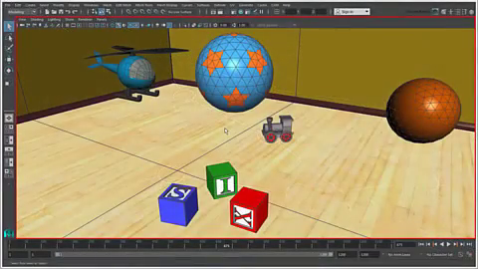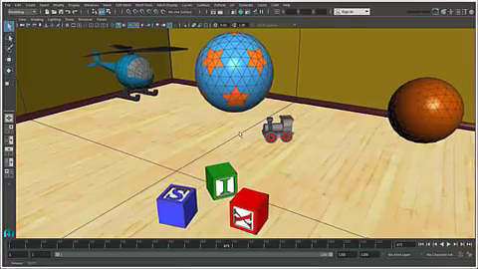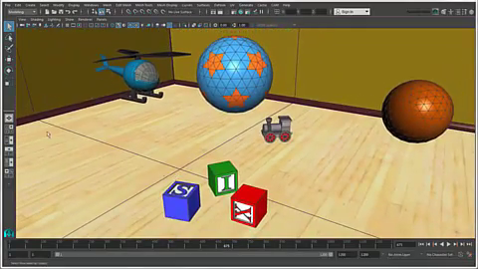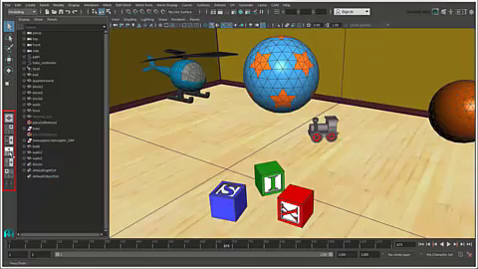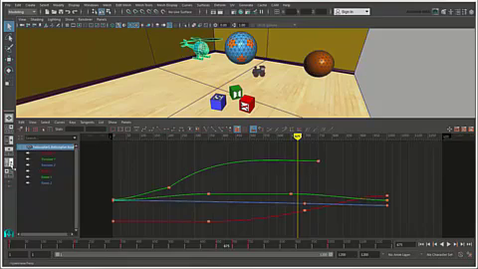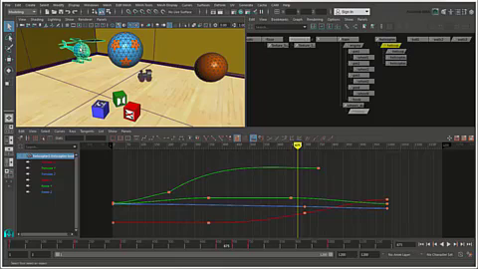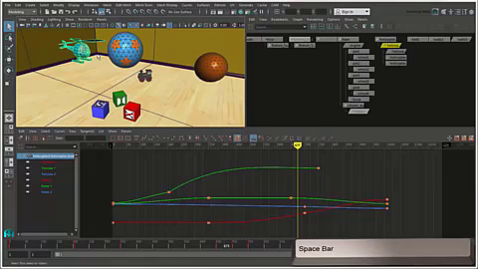The view panel, or viewport, is where you can see and work with the objects in your scene. By default, a single view panel with the perspective camera takes up the workspace, but you can easily change to different layouts. You can tap the space bar to toggle between a single panel and the previous layout.